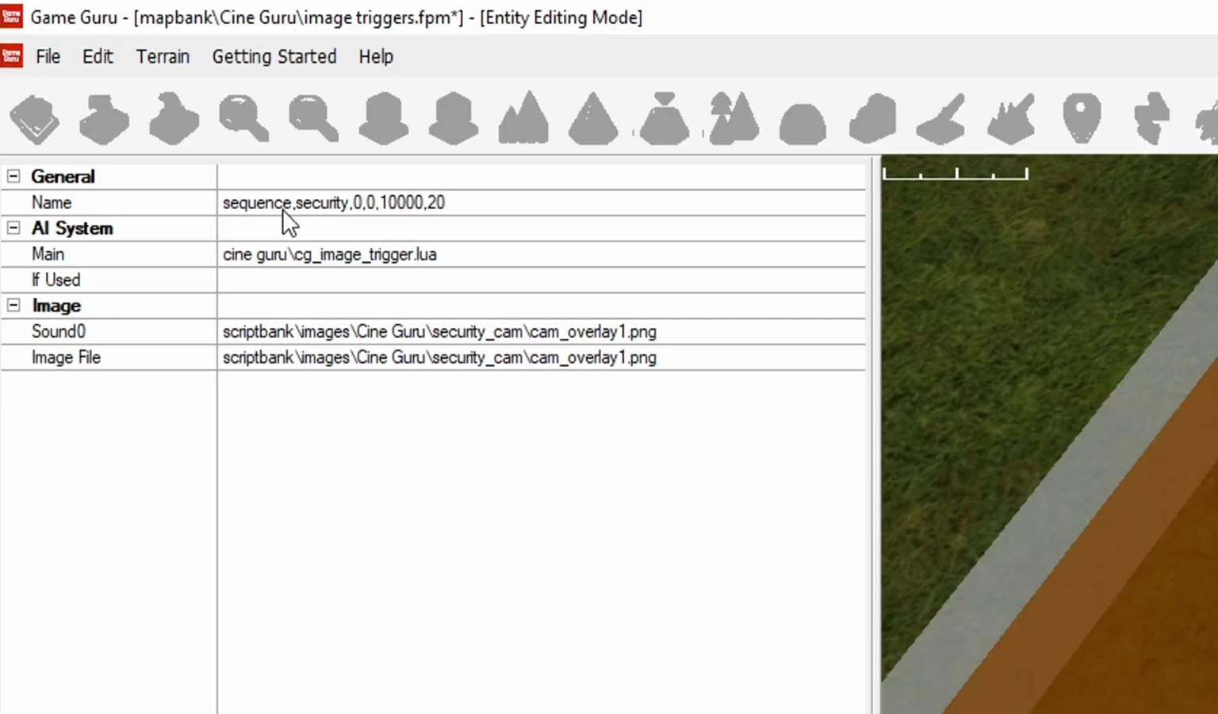First off, we need to change the mode to sequence. So we type in sequence to begin with, and then comma, and then we type in the name of our camera. We know our camera's called security, so we've typed in security. We don't want a delay on this, and this particular shot doesn't have any nodes, so we've just used 0, 0 for both of those parameters. But we know that the duration that we want is the length of that shot, which is 10 seconds. So we've put 10,000 milliseconds as our duration.